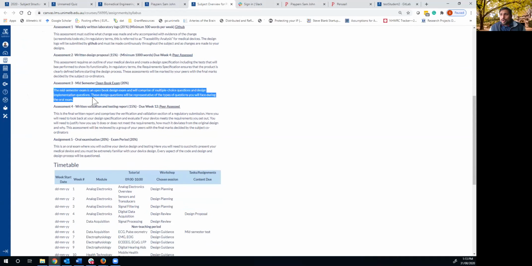There is a mid-semester open book exam. I was a bit split about whether or not we do this, but it feels like a good one. So they have a bit of an idea of how the oral exam will go, but in a format that they're really familiar with, which is an exam. And so I decided to keep the open book exam in there.